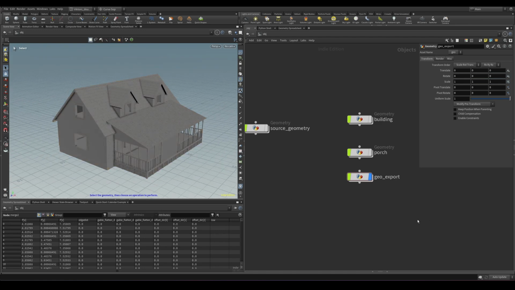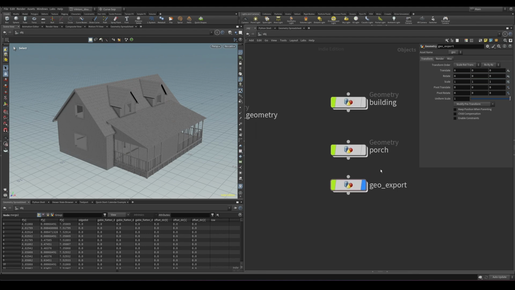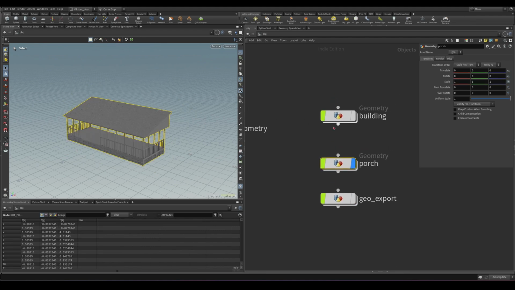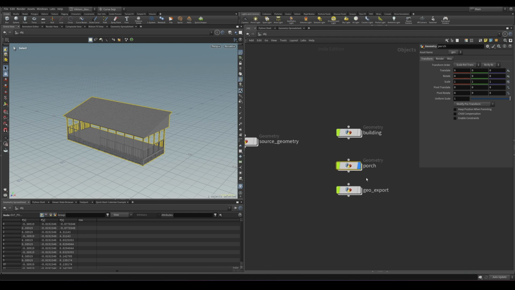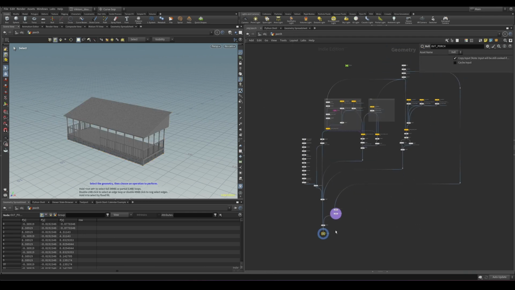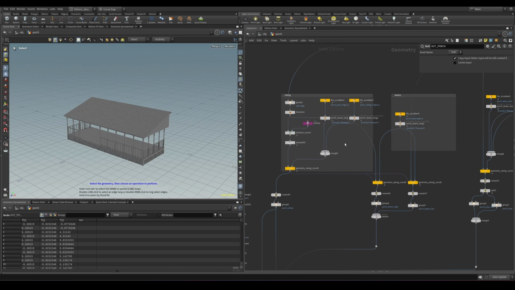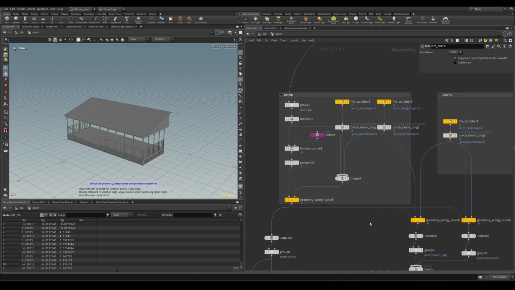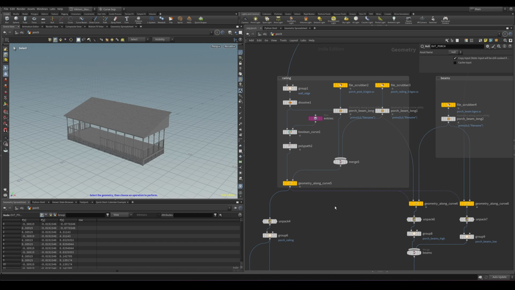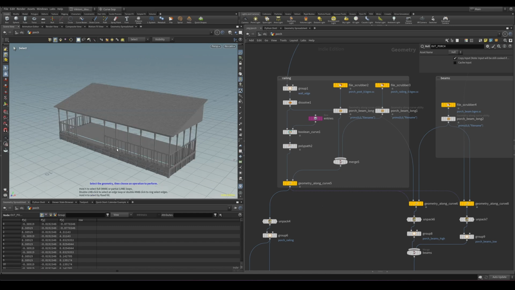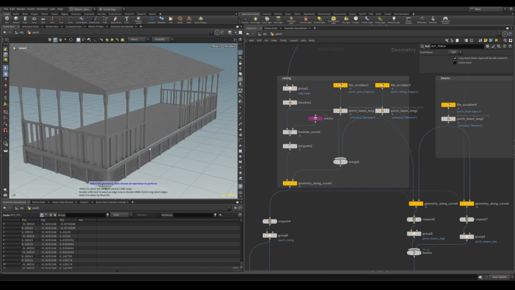So let me go through the highlights of this update very quickly. First of all is the porch. The porch is its own subnetwork now. Inside here you can see that the porch is actually powered by the new digital assets. So the porch is 100% procedural. You can swap out any part of it and change the shape however you want.